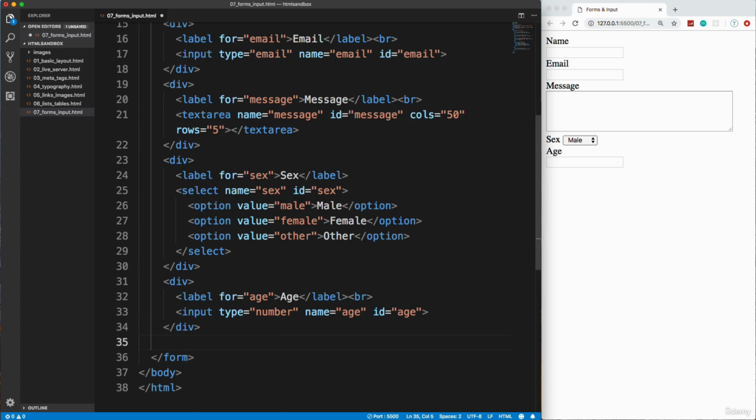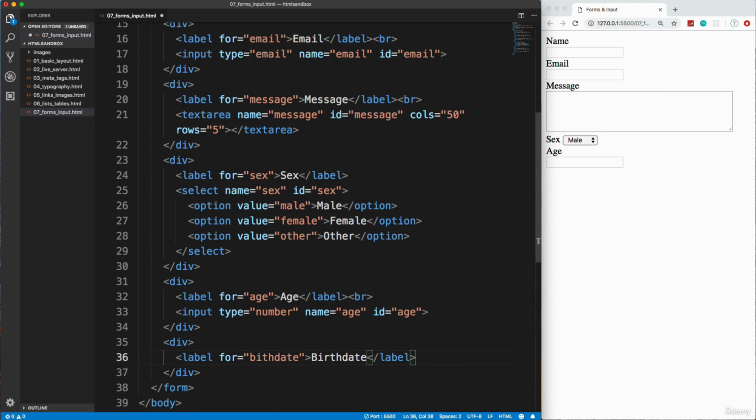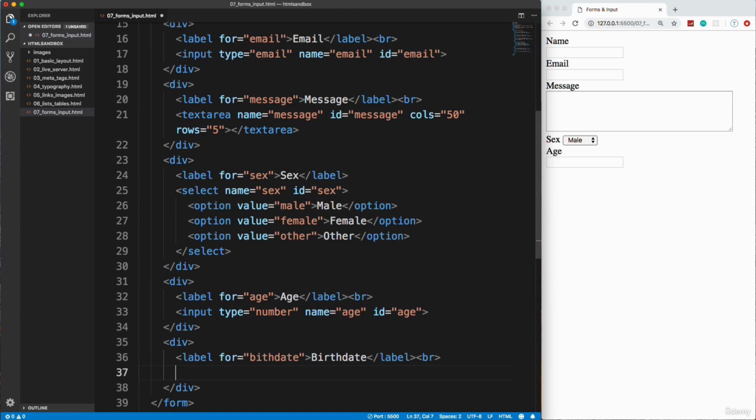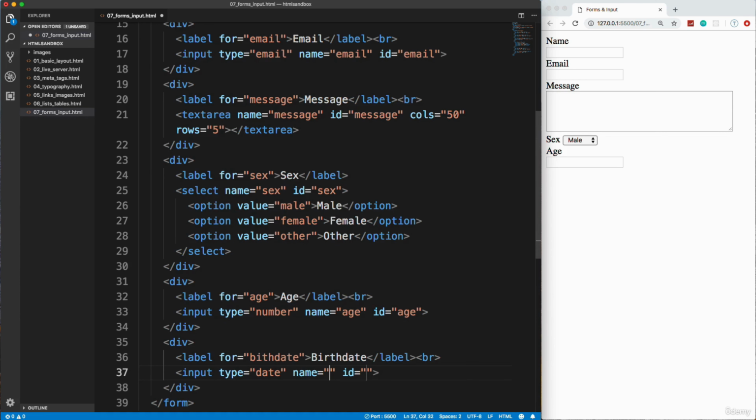Let's take a look at the date type. So we'll say div, we'll do a label, and let's make this one birth date. And we'll put a line break at the end here. Okay, we want to do input type of date, and we'll say birth date for the name and birth date for the ID. Save that, and it's going to give us this.